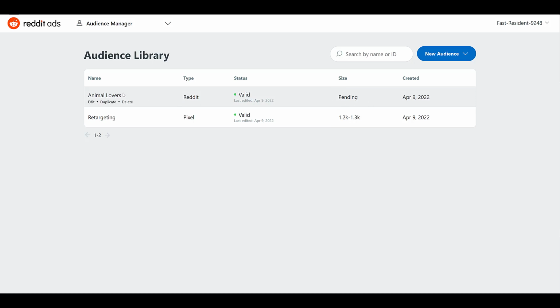And if I move back over to the name, I can go back in and edit it if my target audience has changed in any way. I can duplicate it if I just want to make little tweaks to test new audiences against each other. Or if it's not valid anymore, I can delete the audience. So now let's go back up to the main screen.